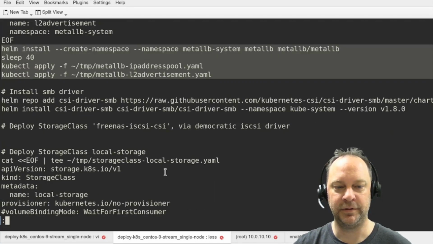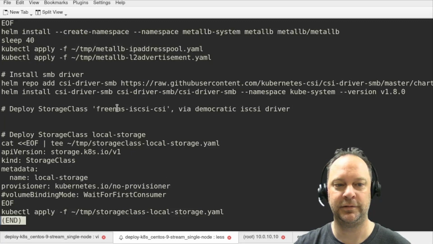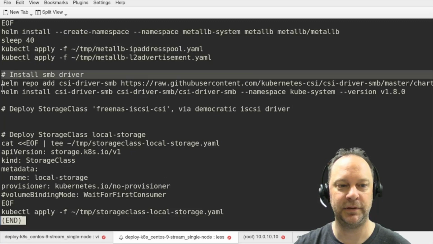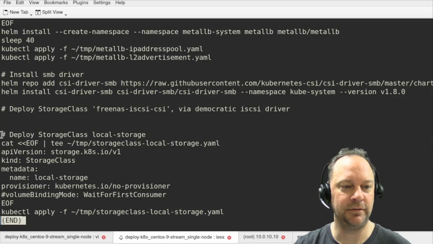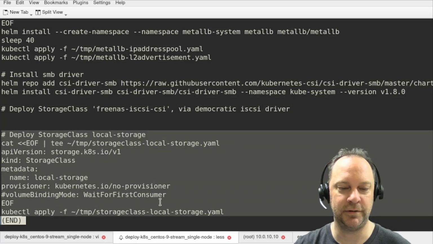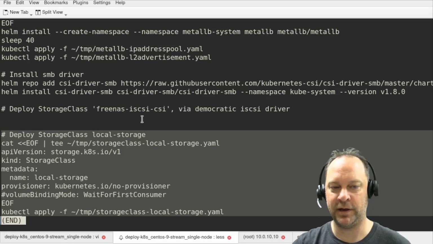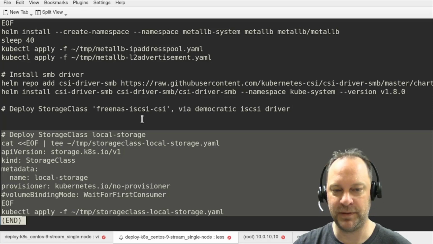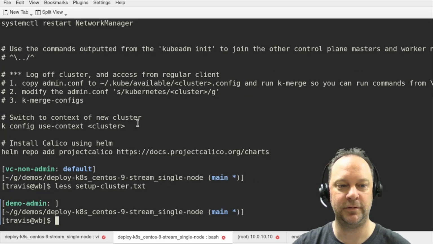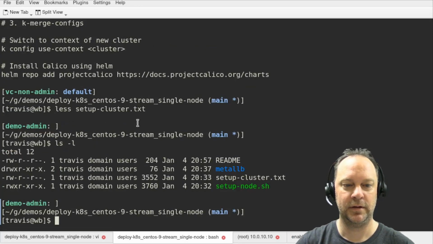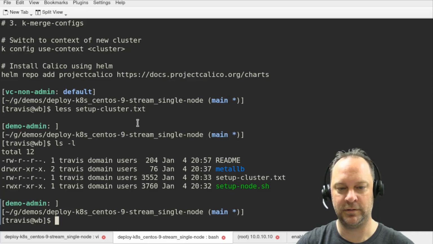And now I have some additional steps here which you do not need to do. I'm installing an SMB driver here, which I'm not recommending you do. And I've got a local storage class here, which I've had to do at times because I didn't have an RWX PVC ability. But those are for another topic. So you can just consider yourself done at this point. I'll go ahead and review the setup node script now, just for anyone who's interested.